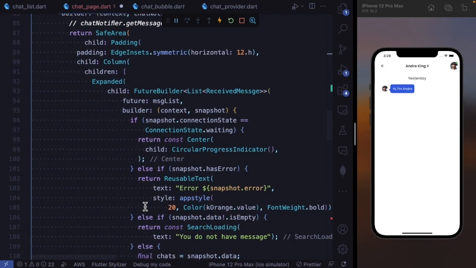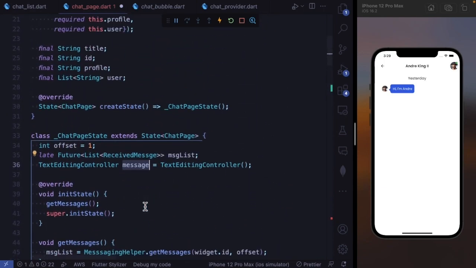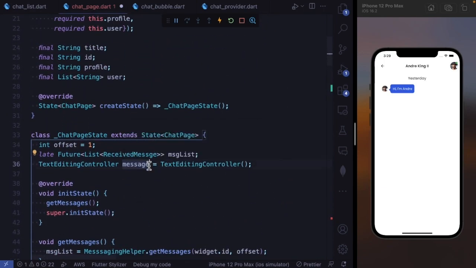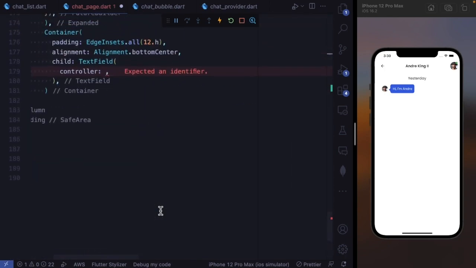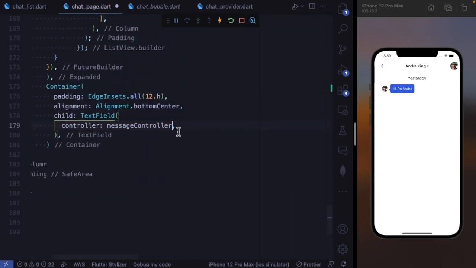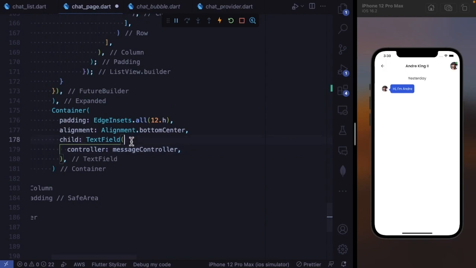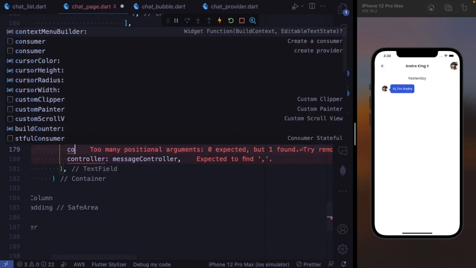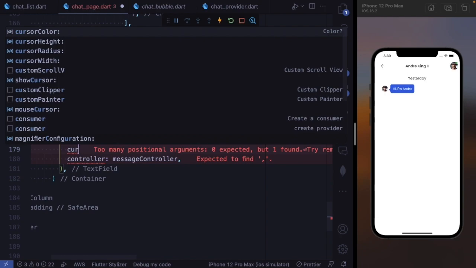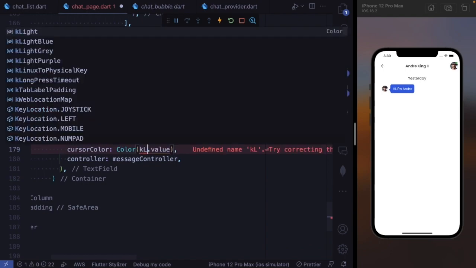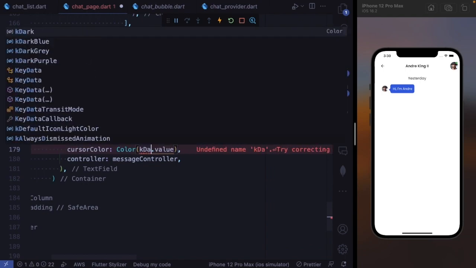Okay, let's modify it a little bit so that we can be more specific when we want to use it, because we are going to have a lot of messages in this page. So it's message controller. So let's go down here. We can put our controller. We want to modify our cursor color. Okay, let's make it K dark gray.